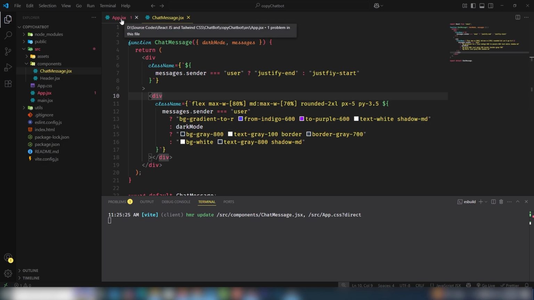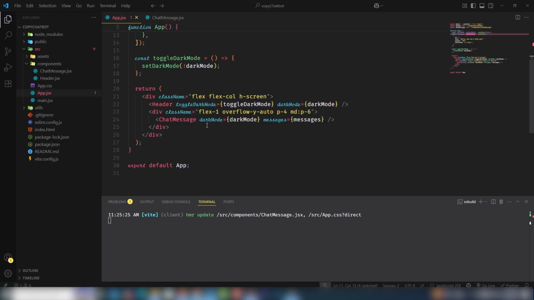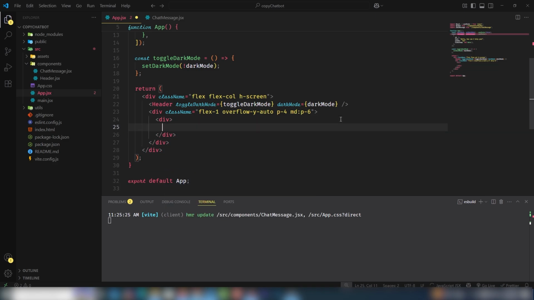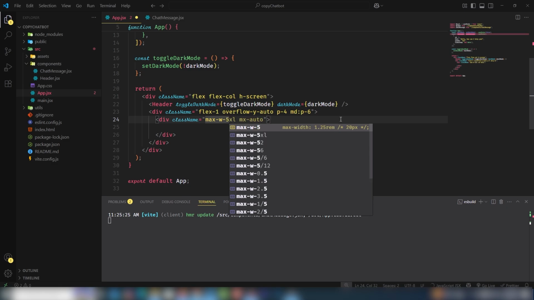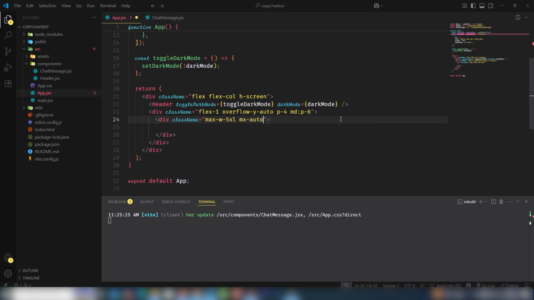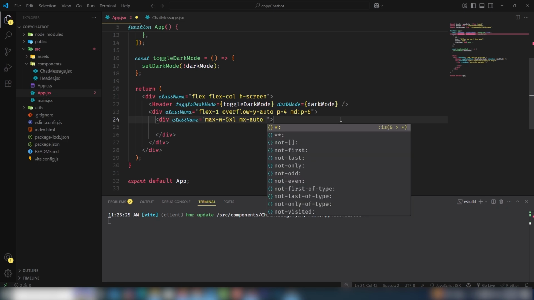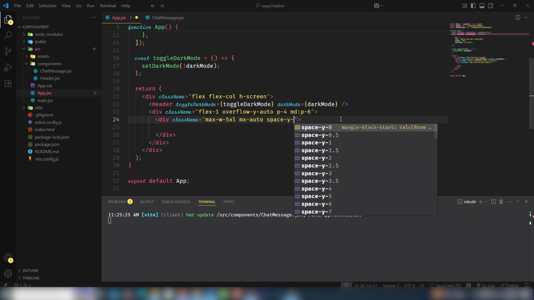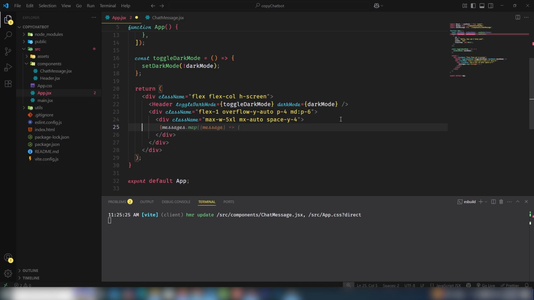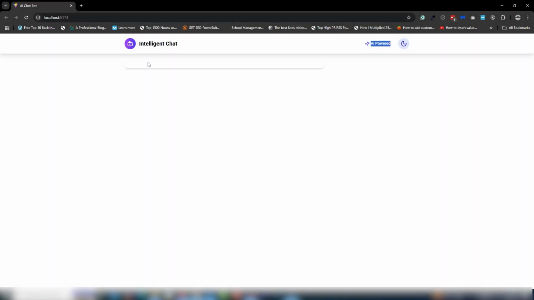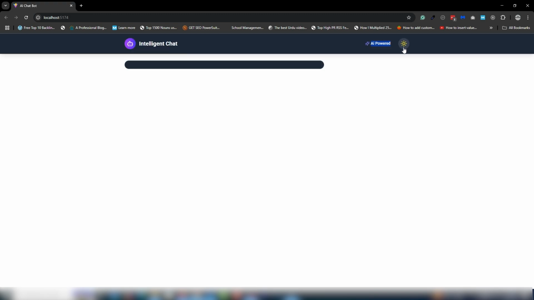Let me move on there and check what happened. Okay, the problem is I need to assign a max width of 5xl, margin left and right auto, and space-y-4, and inside that I'm going to pass the same component, so it should appear in the center of the page. Great, as you can see, guys, right?